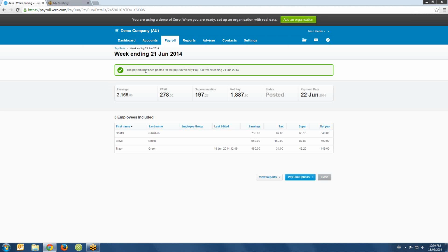So this can be a bit of a complicated task, and I'd recommend you contacting your accountant to help you take you through this step if you've actually made a mistake, especially if you're new to Xero, because it can be quite tricky. So that's generally how to process a pay run in a nutshell.